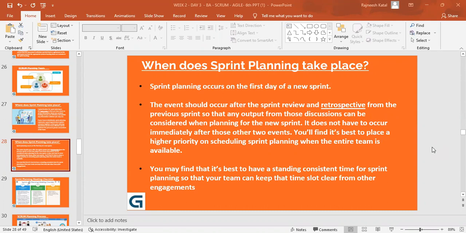You will find it will be best to place a higher priority on scheduling sprint planning when the entire team is available. You may find that it's best to have a standing, consistent time for the sprint planning so that your team can keep the time slot clear from other engagements.